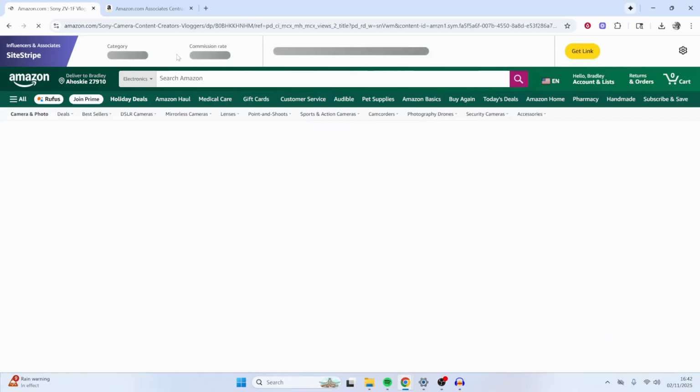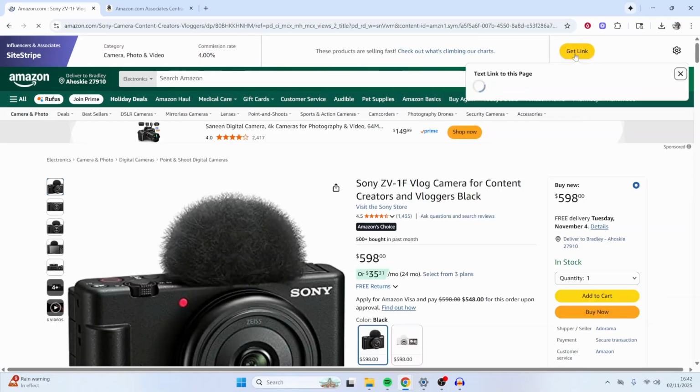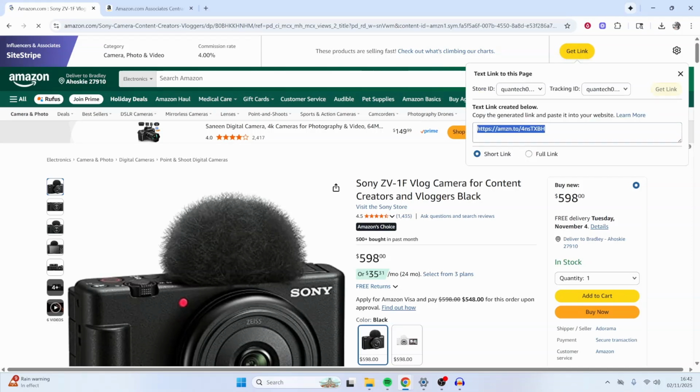So we could promote this camera, and you can go ahead and click Get Link, and you can get a short link or a full link, which refers back to you. So that is how you can do it in 2025 and onwards.